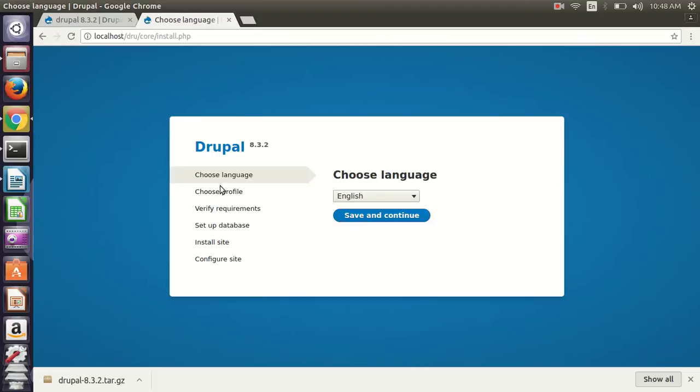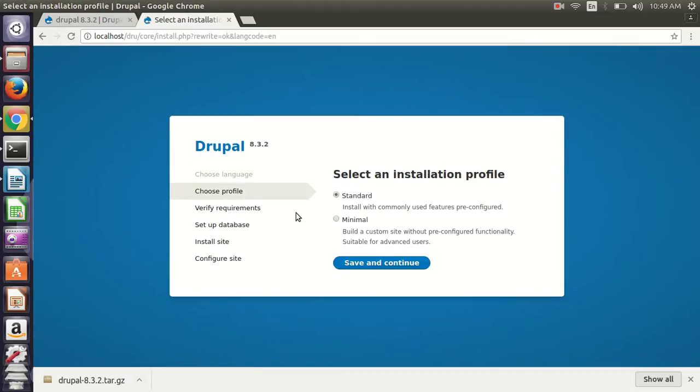First we need to choose a language and our profile, verify requirements, set up a database, install site and configure site. So we need to go through all these configuration pages. First we choose the language. Our default language is English, then say continue, and our profile. Since we are beginners, we can use the standard one, and I'm using the standard one itself. So I'm clicking save and continue.